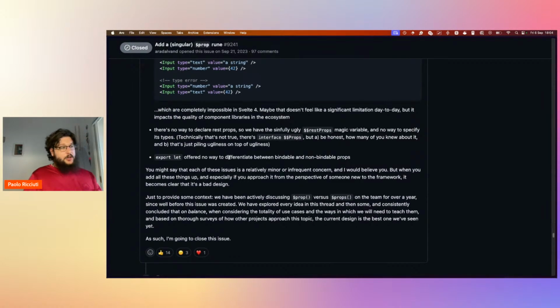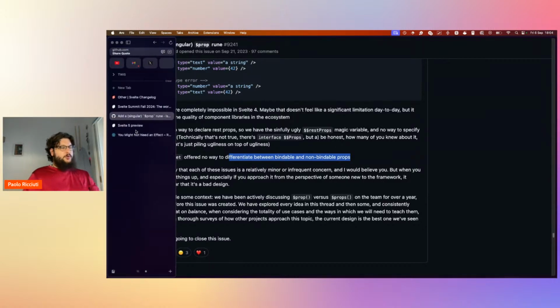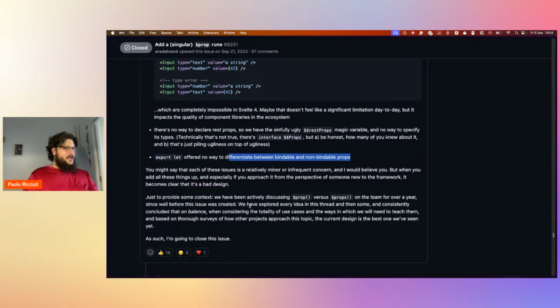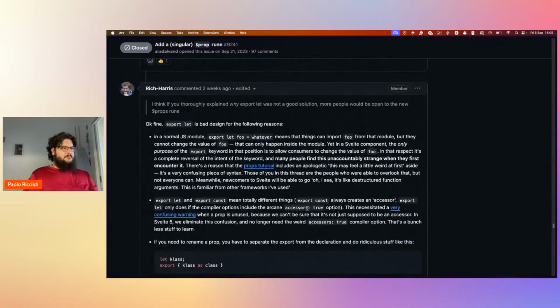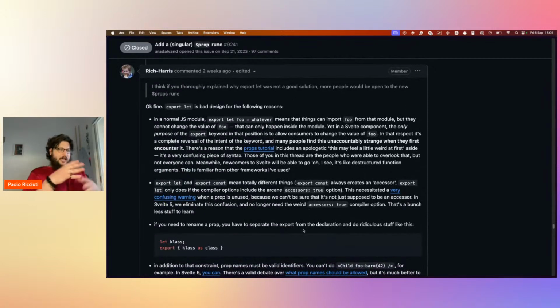And also, you had no way to differentiate between bindable and not bindable props. So today with Svelte 4 you can't. Obviously those are maybe minor inconveniences, but piled together, the maintainers decided that a single $props was much better than having the same problems with $prop.